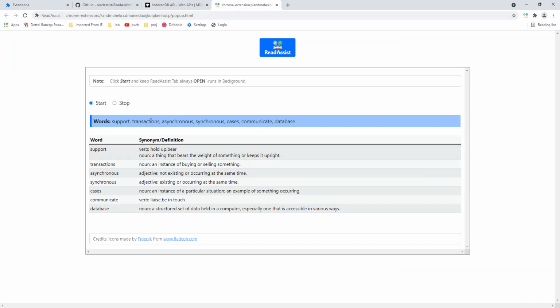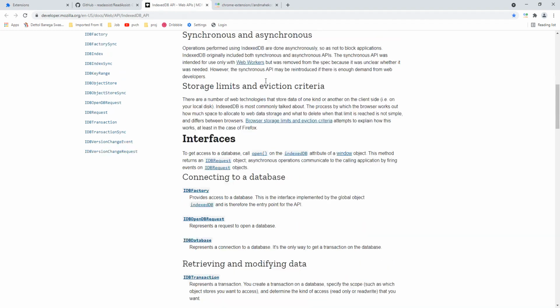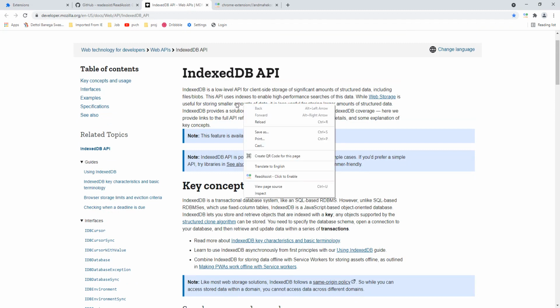I just go to the tab, and you can see that it has captured each of the words that I have clicked and the synonyms or definitions for those words. All this depends on fetching those words from an external API synonym database, and I use that information and provide you with the details.